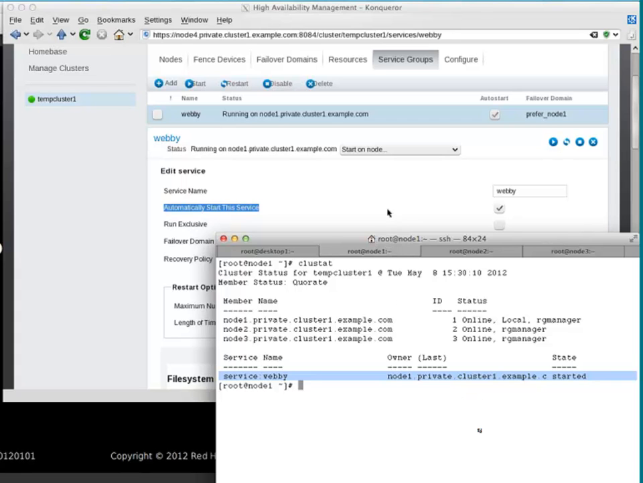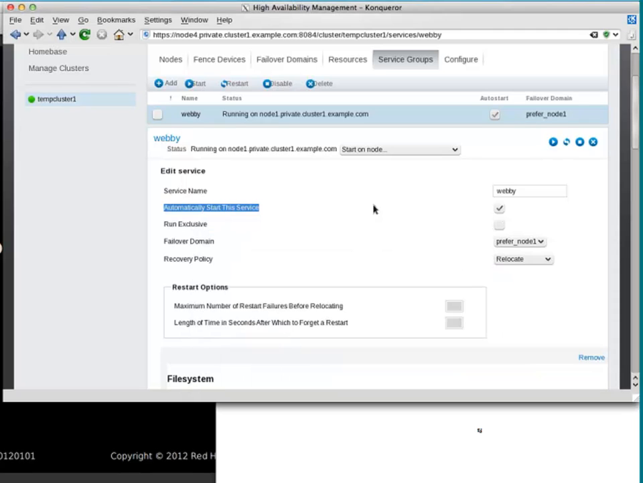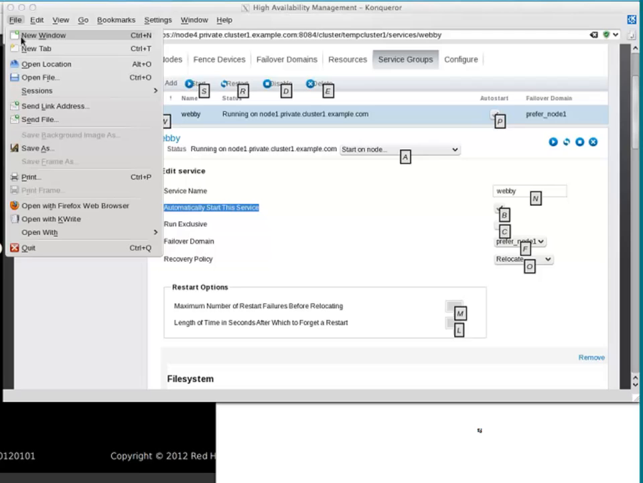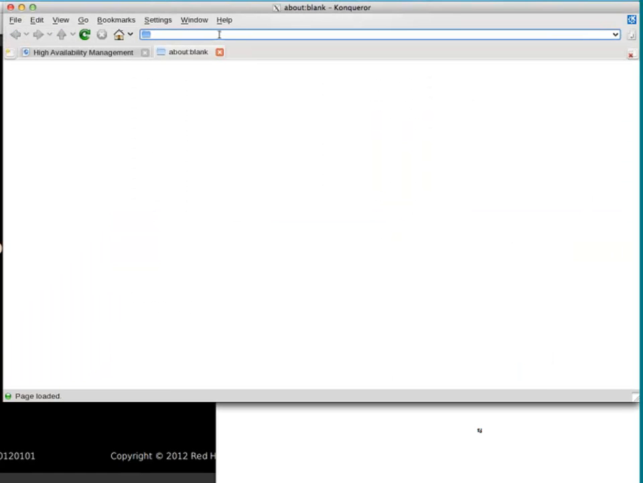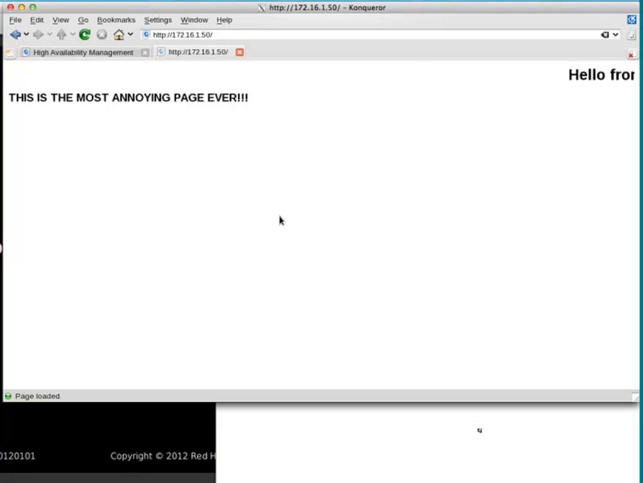Now what that means is that we can open up a tab here, and we'll go to the IP address. And here is the web page that's in that index.html file on the shared storage.